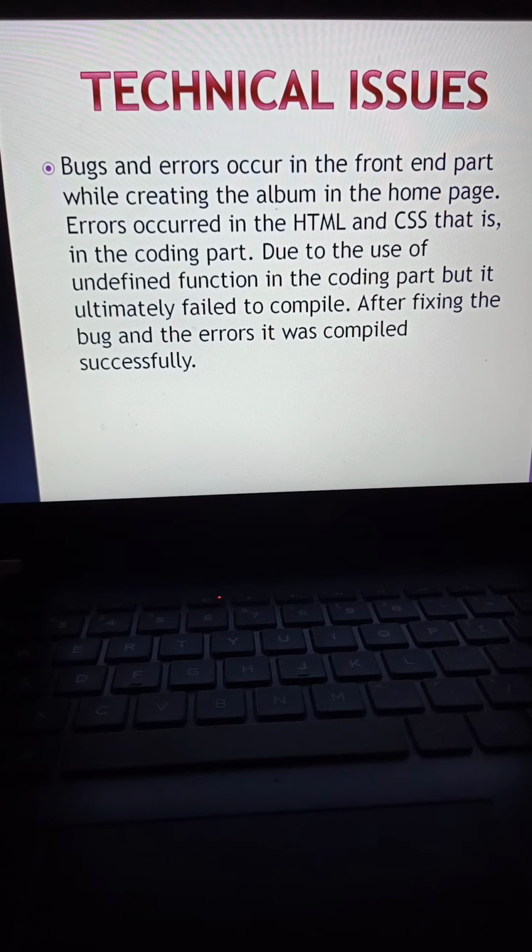Technical issues. Bugs and errors always occur in a project. It has occurred in both front end and back end during the preparation of HTML and CSS templates, which have been resolved in order to run the project.